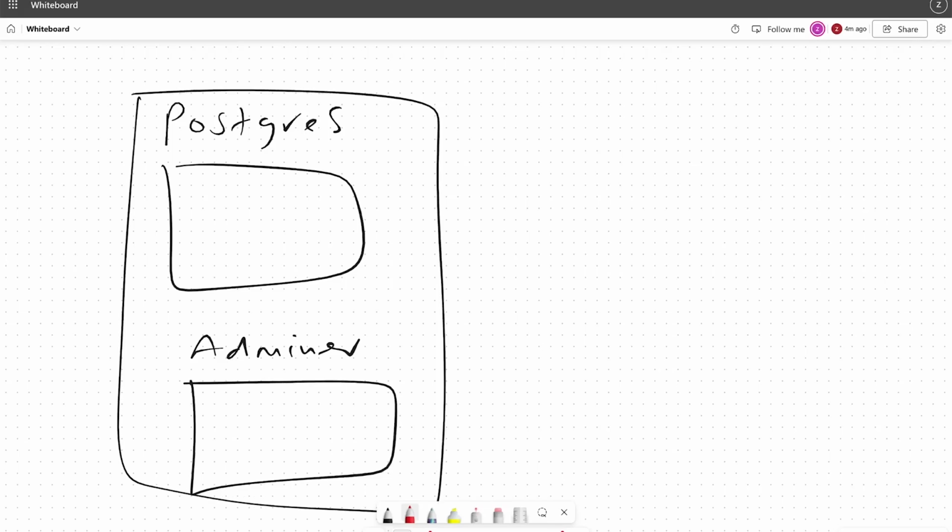So this network allows the containers to communicate with each other using their service names as host names, which is convenient for service discovery within the Docker environment. By default, Docker Compose creates a bridge network for these services in the same Compose file. This enables, like I said, seamless inter-container communication.